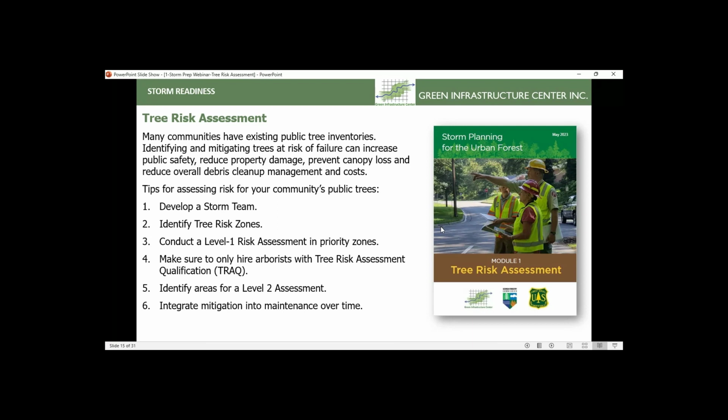And then you can start integrating that information. So the tree risk assessor is going to not only assess risk, but also make recommendations on how you could potentially mitigate that risk. And so you can start to integrate that mitigation into the more routine maintenance that you do on your population of trees over time. And you have a better understanding of what's highest risk versus what's much lower risk and can be done at a later date, since resources are limited.